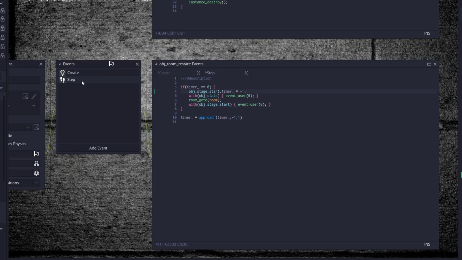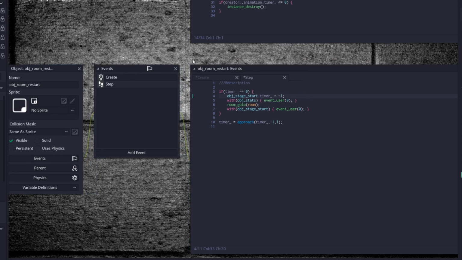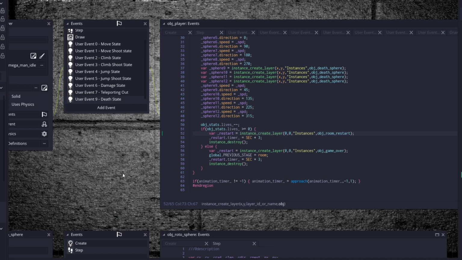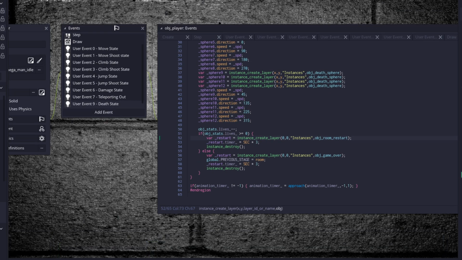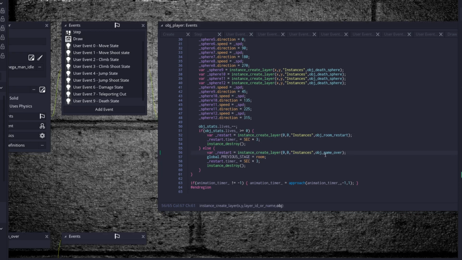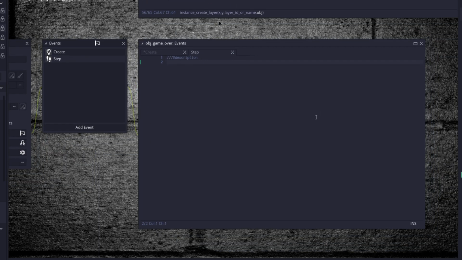So now we got all that going there. It's in the room restart object. All seems to be going good. So let's close all these and let's do the game over object. Again, it's going to be a lot like our room restart, except instead of restarting the room, we restart the room, but we clear all of the various settings and stuff that need to be cleared for a continue.